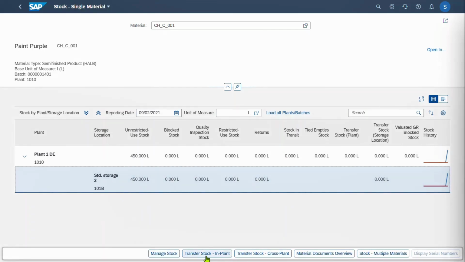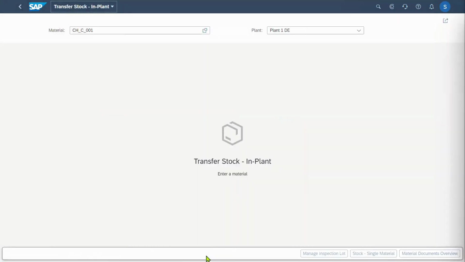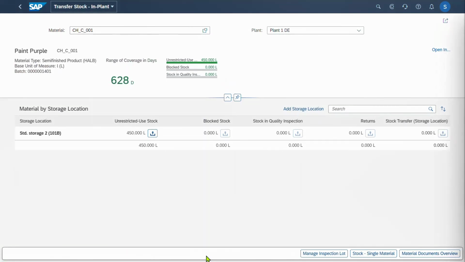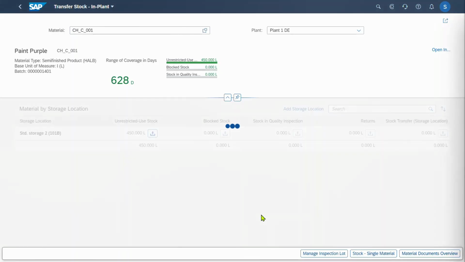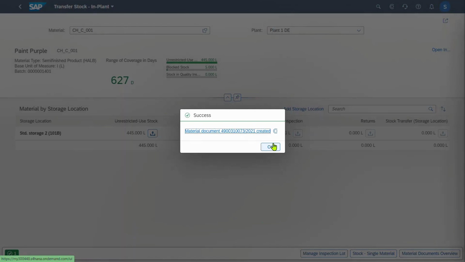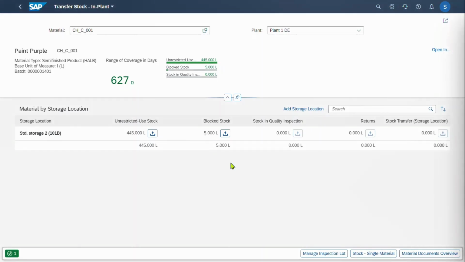And I can do a transaction, say transferring some stock. And here within that location for my particular batch, I could transfer some stock from unrestricted use to blocked stock. And let's do 5 litres and click on post. And that's created my transaction automatically for me.